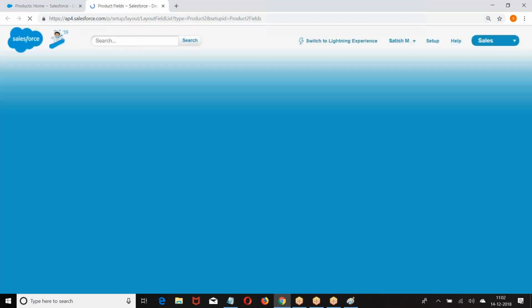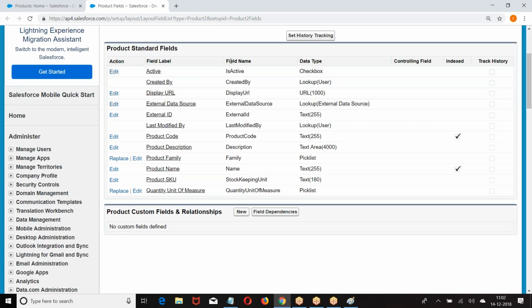Go to the fields. There are some fields which they have given. Already they gave a couple of fields. First we'll analyze the fields. What I want to store. Name of the product is there. I can store the name of the product. Then which product family is this, product code. If you are happy with that, you can use it. If you are not happy, then we are supposed to go with custom.